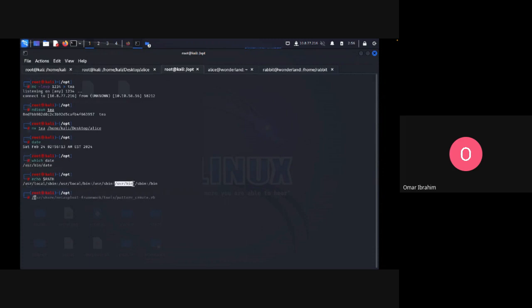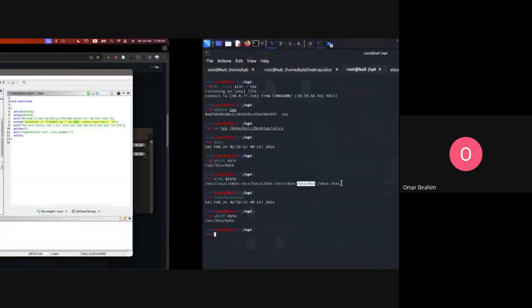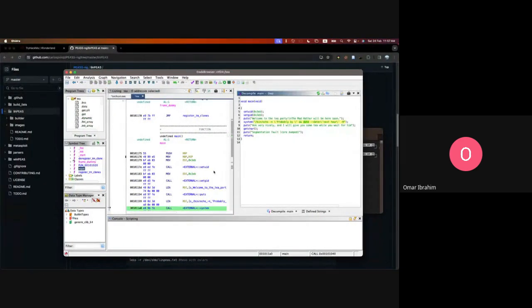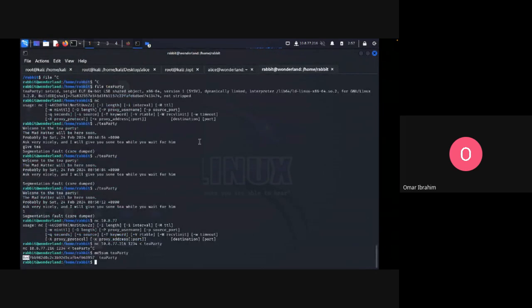That's why we don't need to do /usr/bin/date. It will still work. It's the same thing. But here, it's just for simplicity. But it becomes an issue when you can change the path variable. This is when it becomes dangerous.